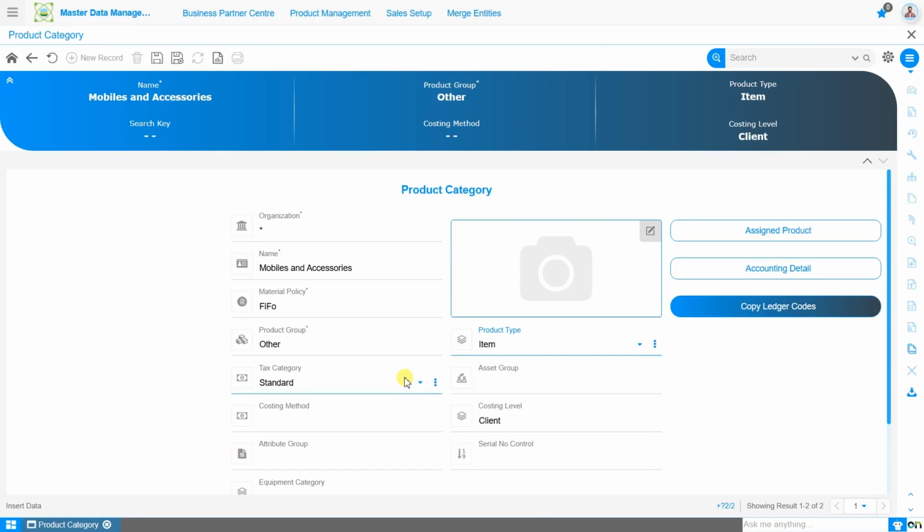Next, we have the tax category field. This is a critical configuration that determines how taxes are applied to products within this category. The tax category selected here will be automatically assigned to the product master, ensuring consistency in tax treatment across transactions. It is mandatory to bind a tax category at the product level, as it enables the system to calculate applicable taxes during sales, purchases, and other financial operations.